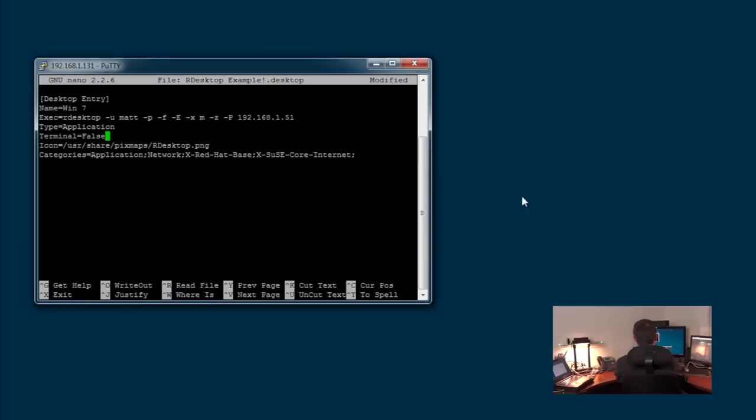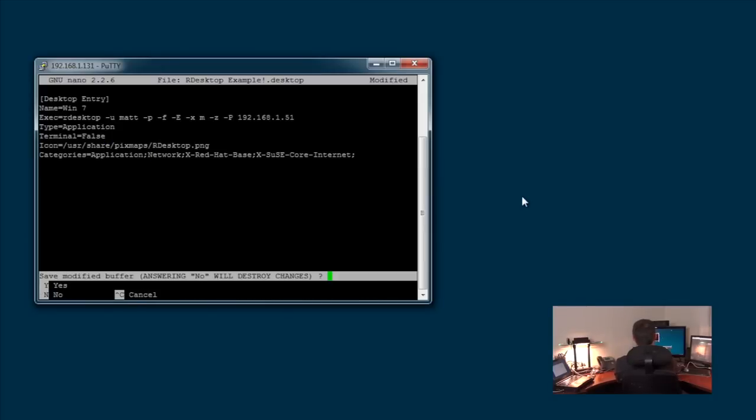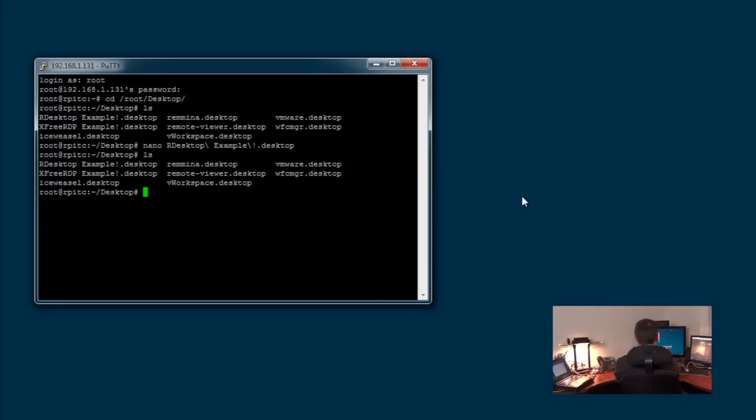So here the type is application. We're not going to initiate a terminal session, the icon, and the category, so on and so forth. Go ahead and write this out, and let's go ahead and perform another ls.